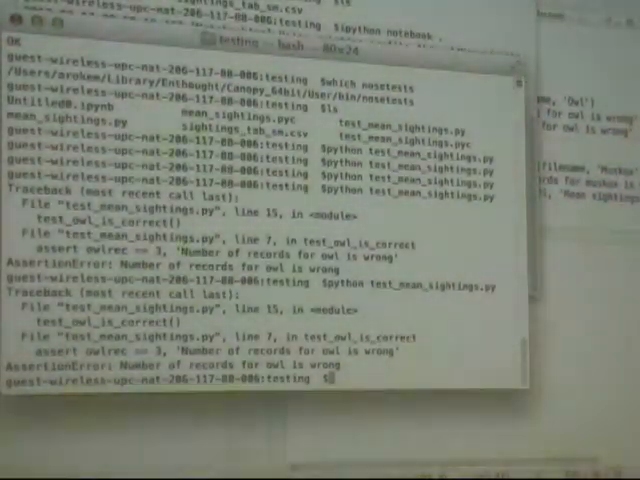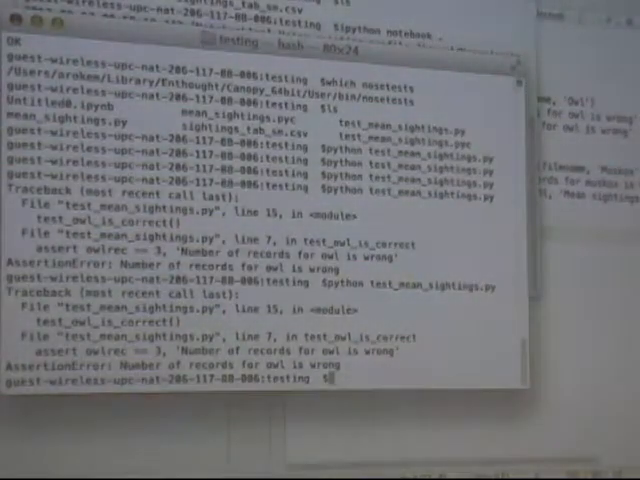And what nose does is it sees the error, it says, it's fine, there's an error, I'm just going to count that error, and it moves on. It moves on to run all the other tests as well. So it gives you some convenience.